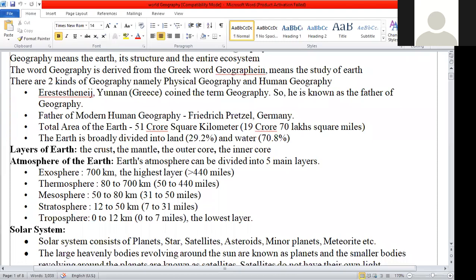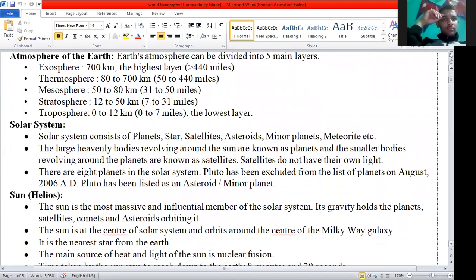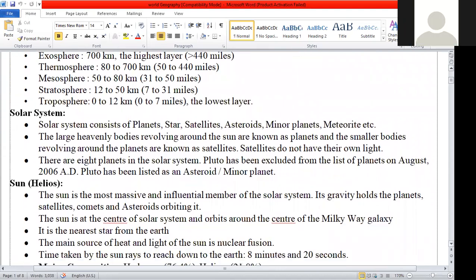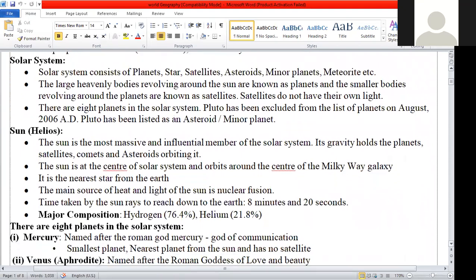Solar system consists of planets, stars, satellites, asteroids, minor planets, meteoroids, etc. The large heavenly bodies revolving around the sun are known as planets, and the smaller bodies revolving around the planets are known as satellites. Satellites do not have their own light. There are 8 planets in the solar system. Pluto was excluded from the list of planets in August 2006 AD. Pluto has been listed as an asteroid, a minor planet.